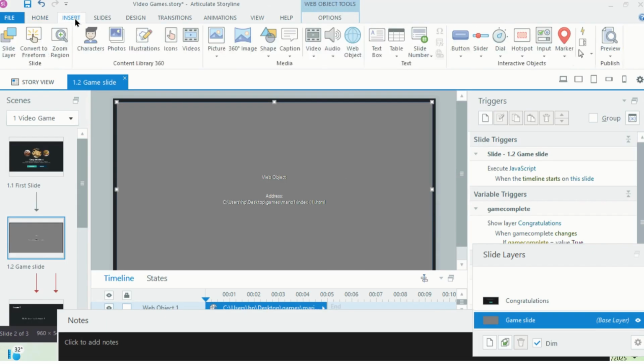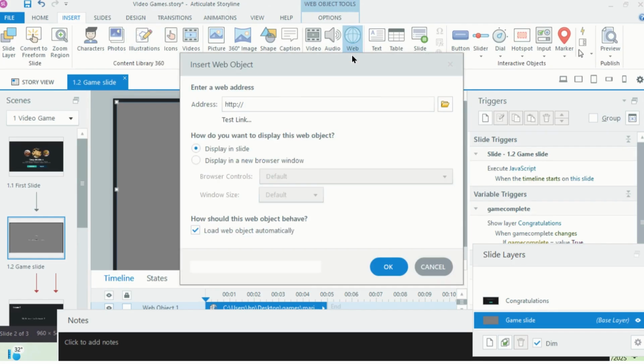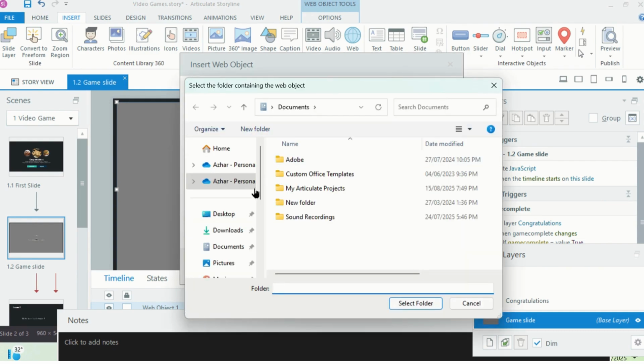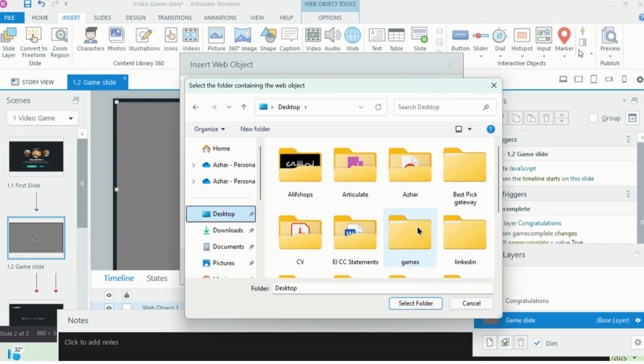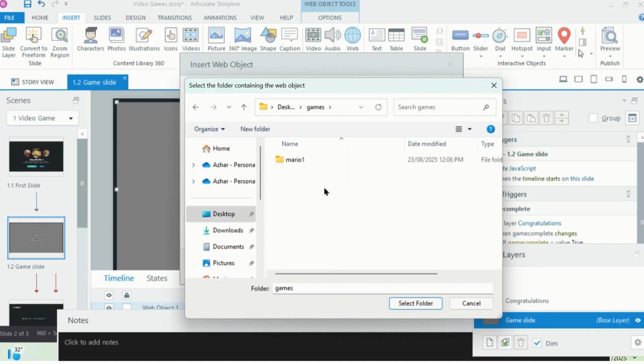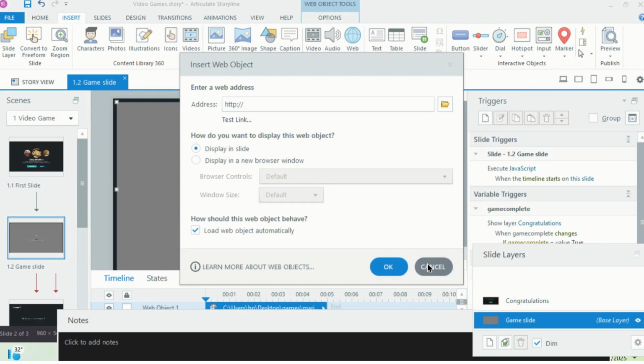I went to Insert and selected Web Object. It asks you to enter a web address or you can browse. So I'll browse, go to my desktop where I've saved the game into games, and I have the game saved here. When you open this folder, you will not find the HTML file, so select the folder itself and Articulate will find that object. I'll click cancel because it's already inserted here.